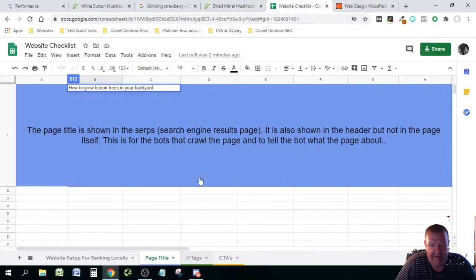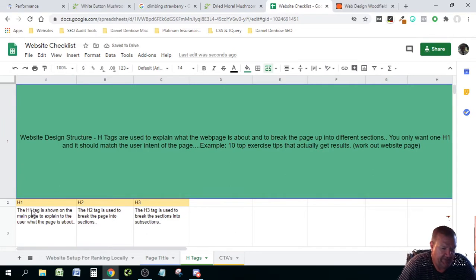If you want to go into your H tags, this is the main thing in your website design structure. Your H tags are used to explain what the web page is about and to break up the page into different sections. So your H1 is going to be what the main page is about, to explain to the user what it's about. Your H2 tag is about breaking the page into sections. H3 tags are used for breaking the sections into subsections, in a sense.